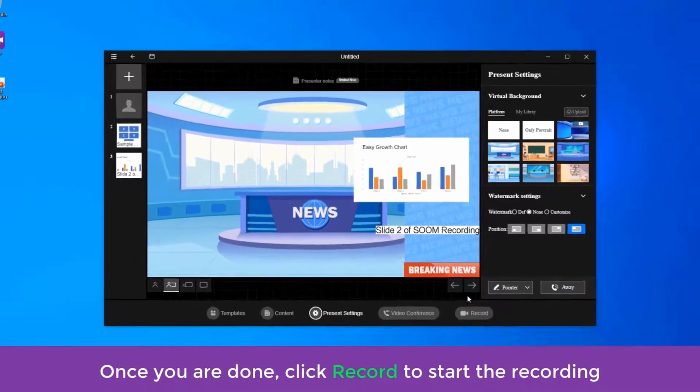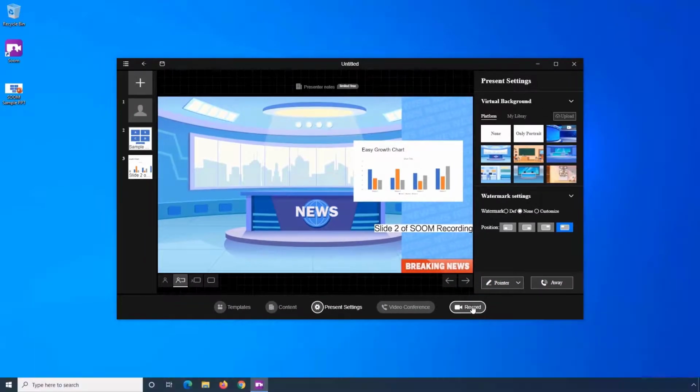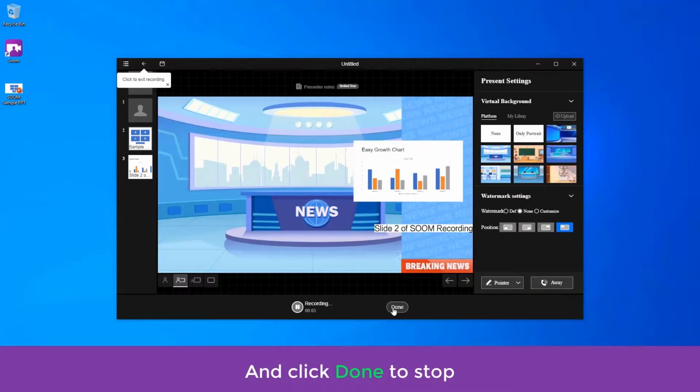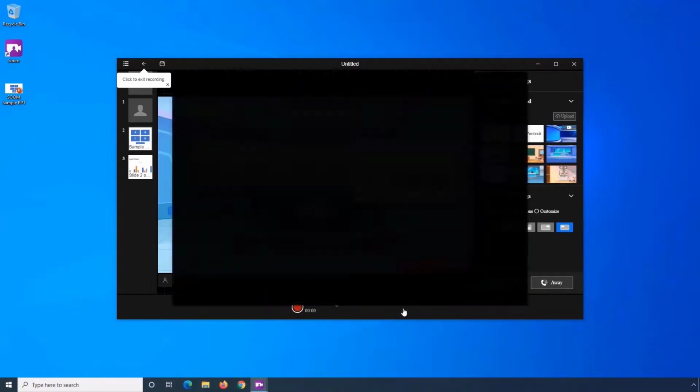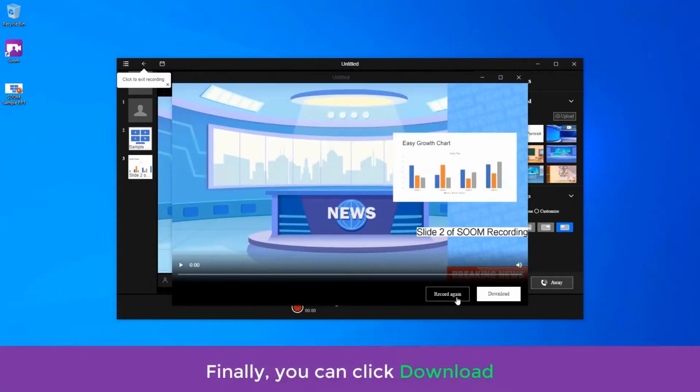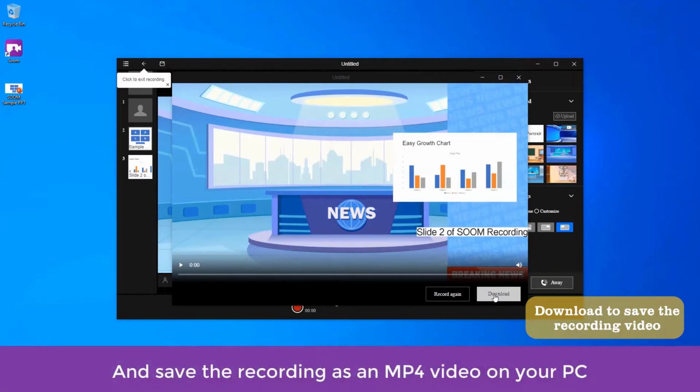Once you are done, click Record to start the recording. And click Done to stop. Finally, you can click Download and save the recording as an MP4 video on your PC.